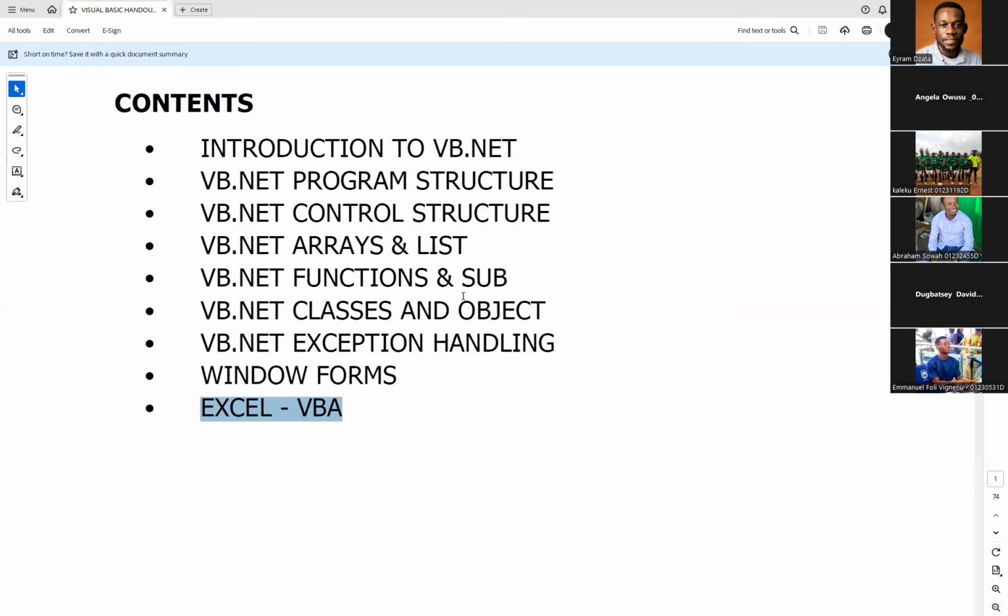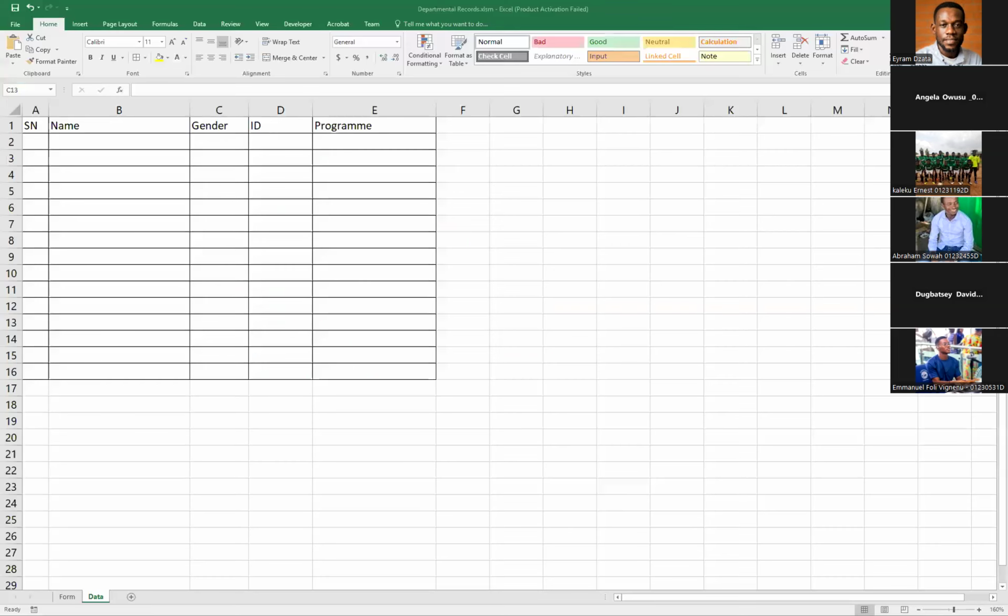All right, so always keep notes. Anytime you are typing the details, make sure you are saving the work. Very important. I taught you how to save it. You save it as a macro-enabled document. You don't save it as the usual Excel saving that we do, but this time you save it as a macro-enabled document.